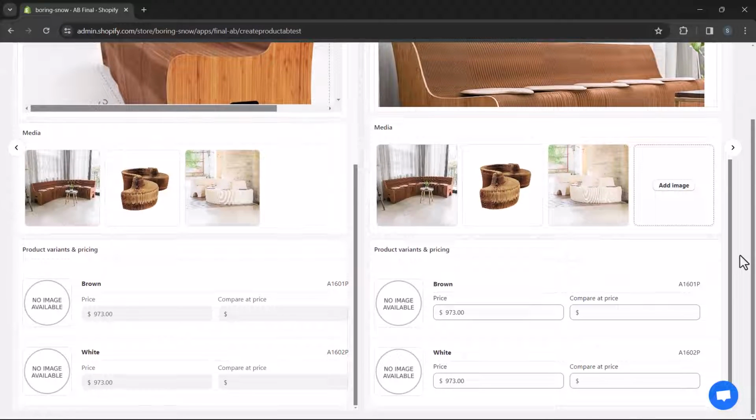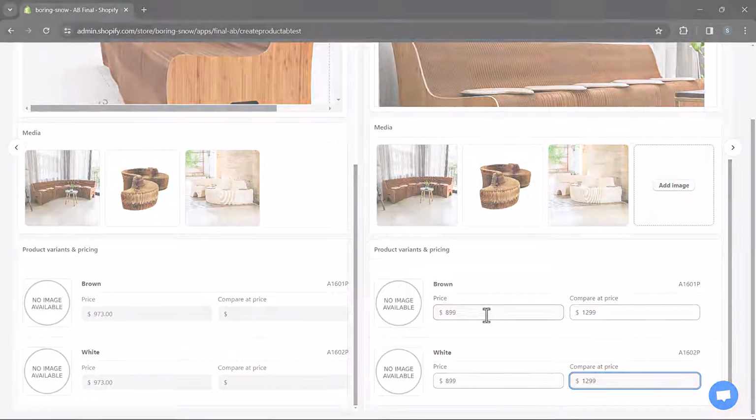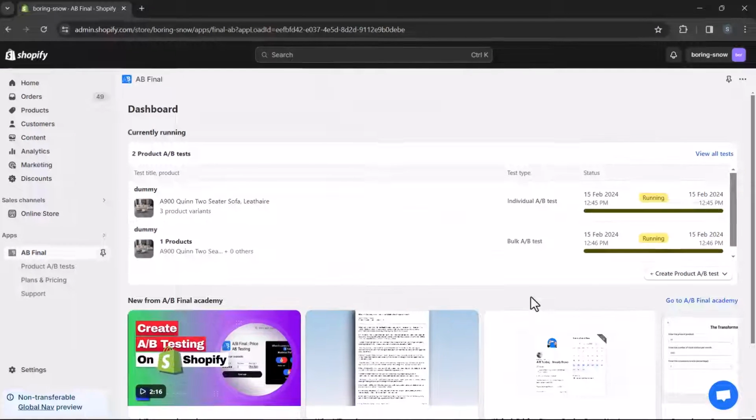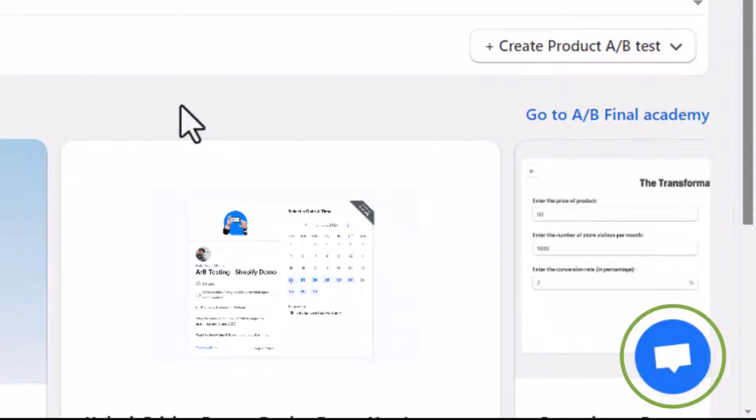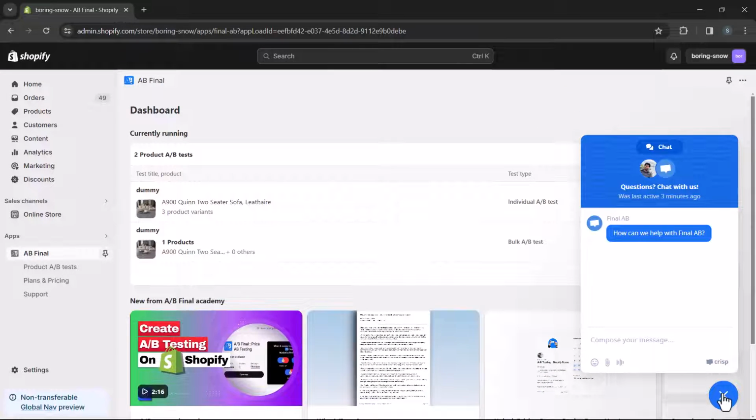One of A/B Final's standout features is the ability to effortlessly test product prices. By split testing different price points, you can pinpoint the sweet spot that drives maximum sales, revenue, and profit. And if you ever need a helping hand, a dedicated support team is there to guide you every step of the way, ensuring your A/B campaigns are set up for success.